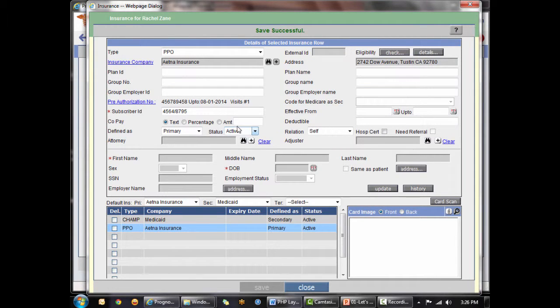Now, the authorization is specific to the payer. So this one was on my Aetna. If I choose Medicaid, notice I do not have a pre-authorization.